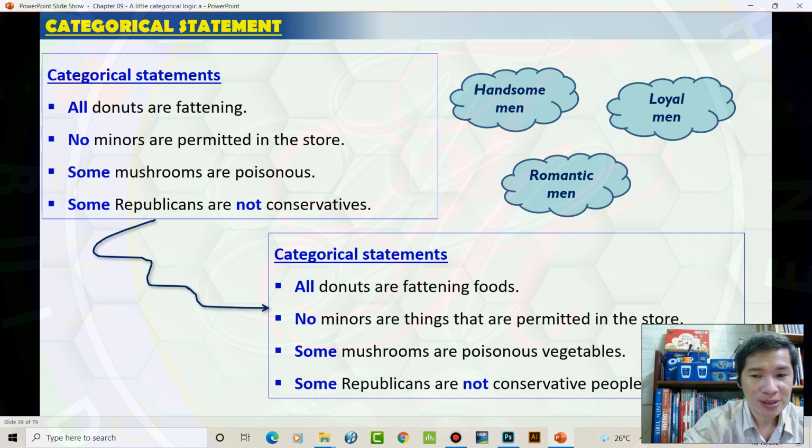And you can see the things are grouped into categories. Remember, for example, we have things like handsome man, loyal man, romantic man. Then handsome man is the category, the group of people who are men and they are handsome. Loyal man is the same, the community of men who are loyal people, something like that. Then we group the things, put the things into groups, then it is easier for us to see the overlapping, and then we are going to check validity.